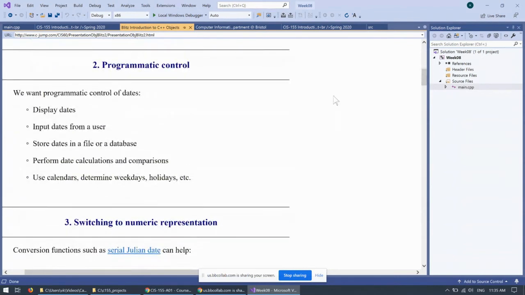Well, we need something that we call programmatic control over this stuff. We want to be able to display dates, and in order to display them, we need to store them internally in a manageable form, like was the case with this month, day, and year, three integers combined together. We can input dates from the user. Obviously, we need to support that kind of functionality. Sometimes the user is a user sitting in front of the keyboard, but sometimes the user is just another part of the program.